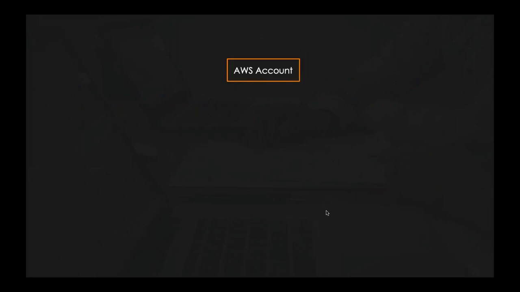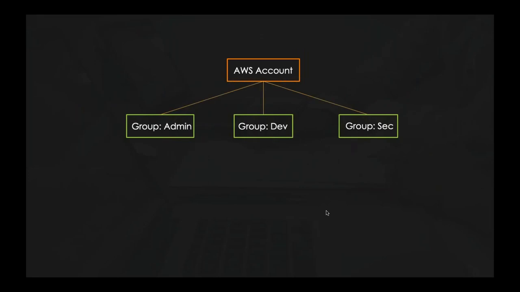So just imagine this is your AWS account. This is your corporate AWS account. And we have three groups: group admin, group dev, and group security. All right. Let's say you have two users on your group admin.